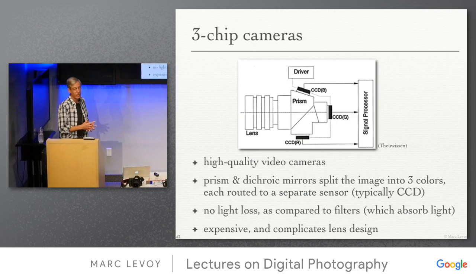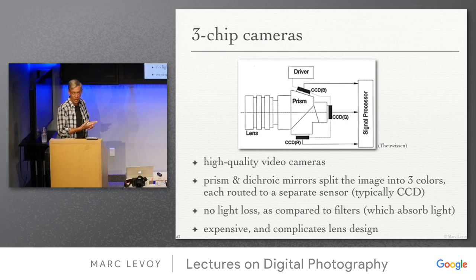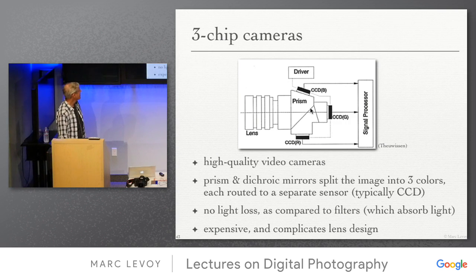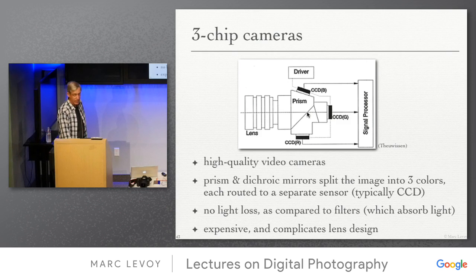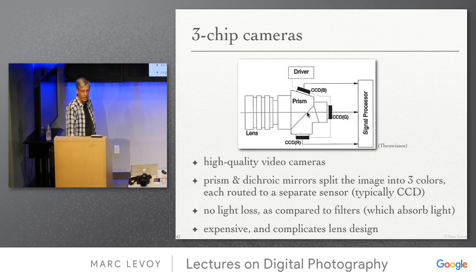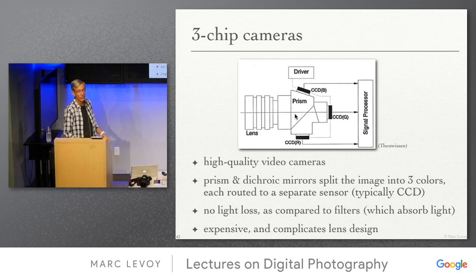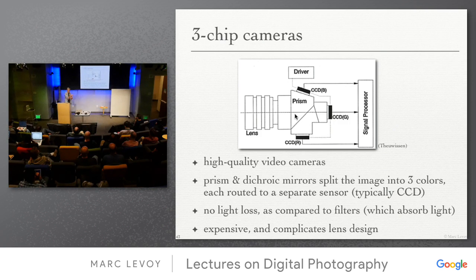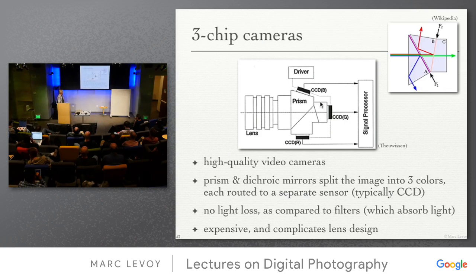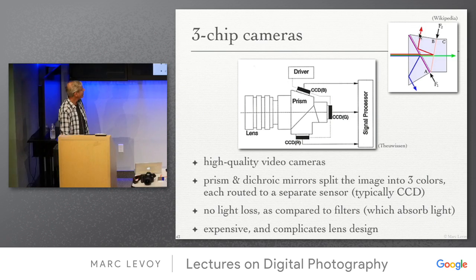So 3-chip is commonly used in professional broadcast television cameras. And the basic idea is that the light comes in and is split in some way using a prism or dichroic into 3 separate images, which are then focused onto 3 separate CCDs, which have to be exactly the right distance from the optics, each one of them, so that they're all in focus at once. So it's a pretty delicate arrangement. And you can see that here. There's the red going out, and the green, and the blue.